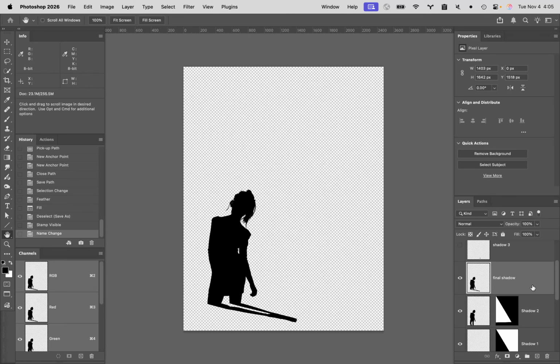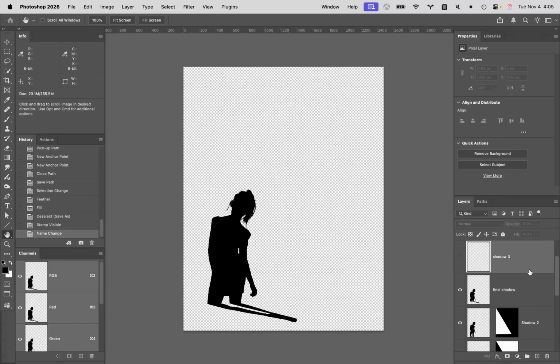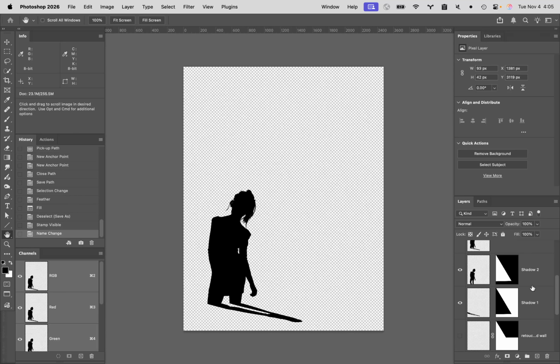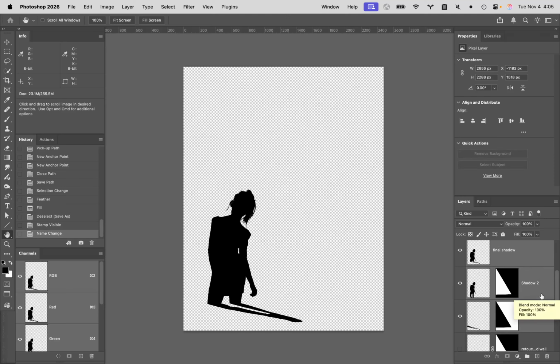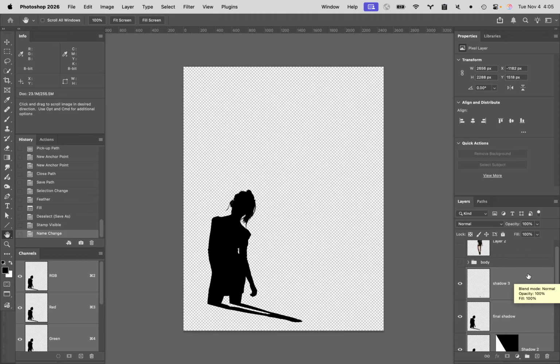So we've got a lot of shadows going on in here. At this stage of the game, I want to put them all into a single group. So I'm going to click on my shadow number 3 at the very top. I'm going to turn its eyeball on. I'm going to go down to the bottom, my shadow number 1, hold down the Shift key and click on that. So I've got shadow 1 selected, shadow 2 selected, final shadow selected, and shadow 3 all in one group.